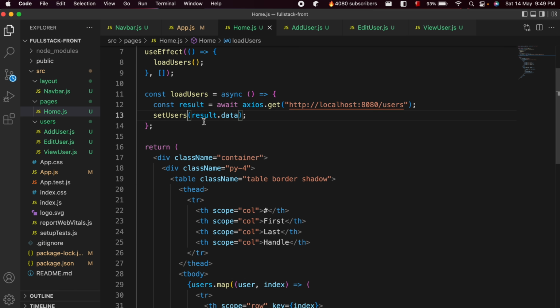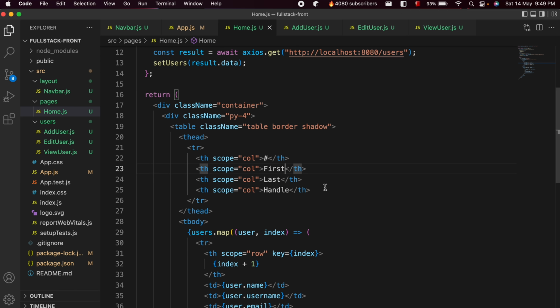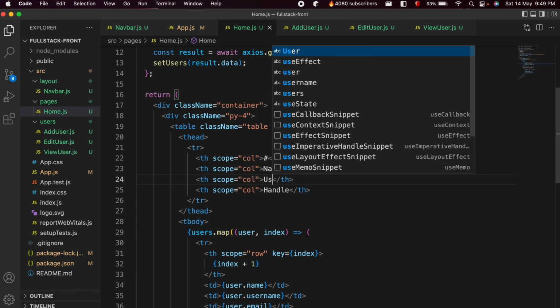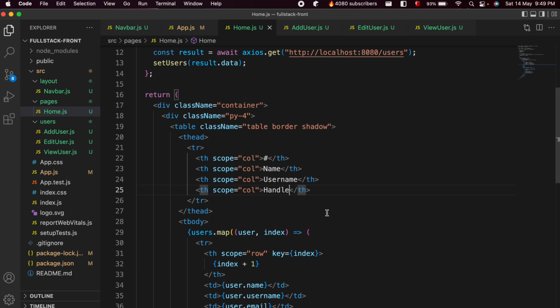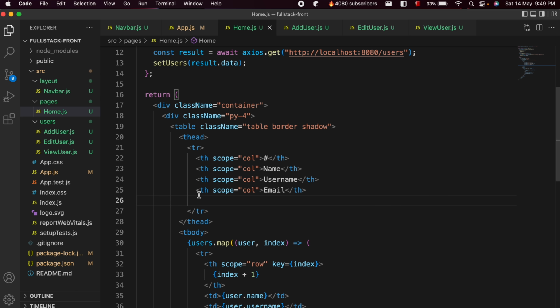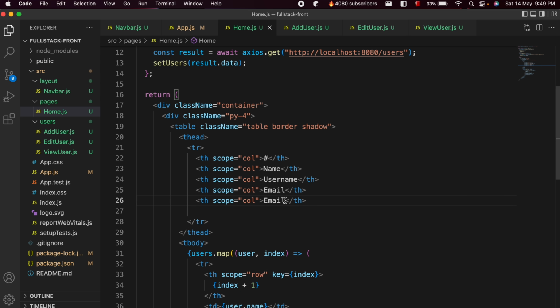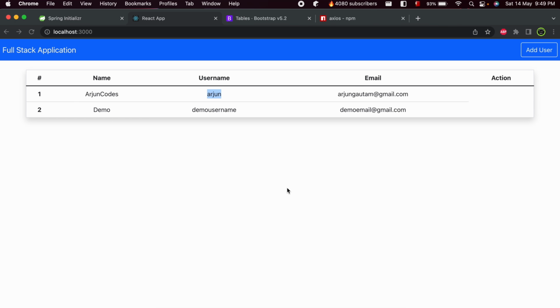I think the heading has been changed. I don't know when it changed. Let me change it to something like name, then the username, and the third one is email. Similarly, we want to give another table heading, which is basically action. Type action here. Now this should look fine. Instead of this action, we will be putting some icons here. So let's wait for action. For now, this is displaying fine.